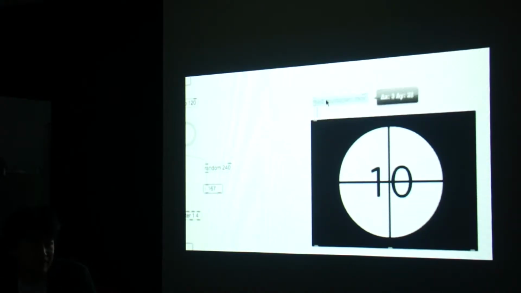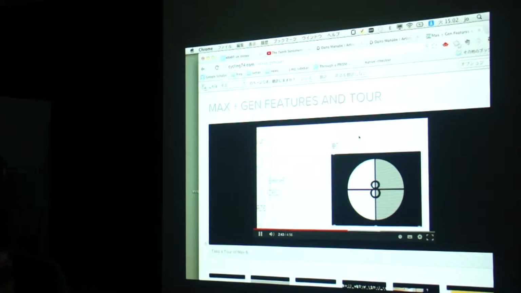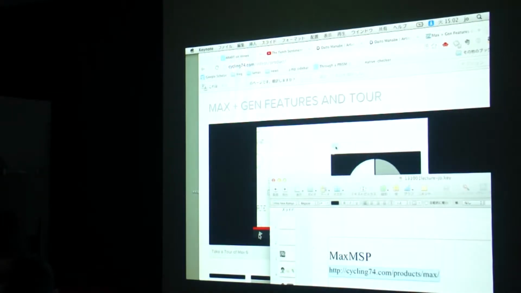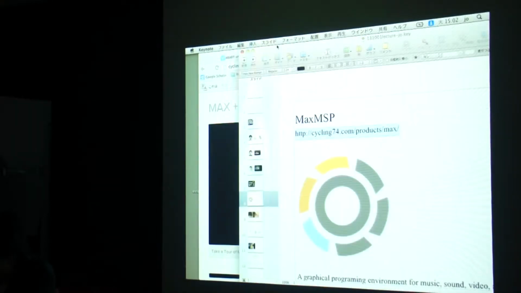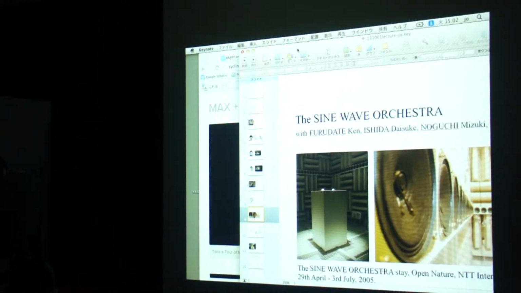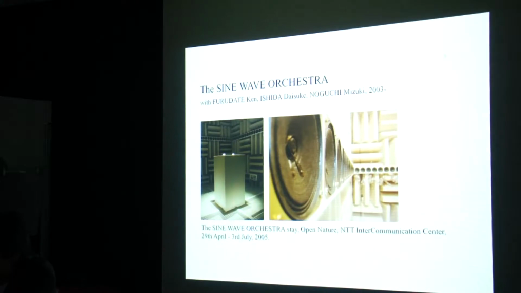For me, Max MSP is like my first programming environment. I used to use it mostly for my own work, but in these 10 years I'm mostly doing Max MSP to create our own work. I'm going to show you some of my past work as examples of Max MSP. The first one is the Sine Wave Orchestra. It's a project with 4 people, including me, and we started the project over 10 years ago.